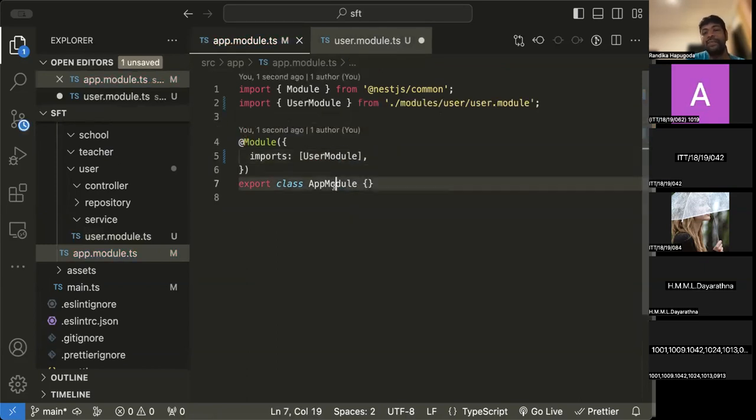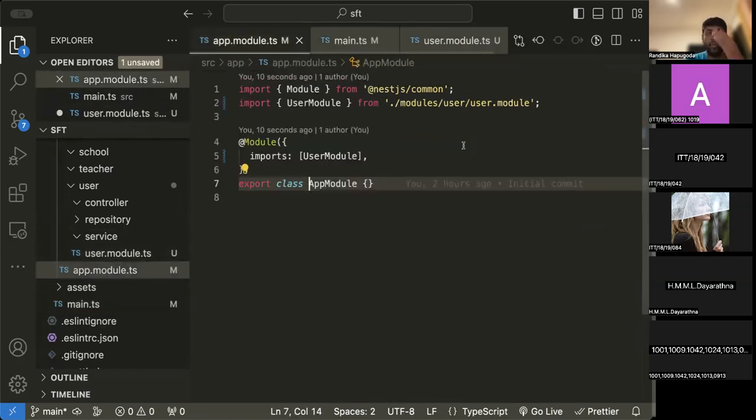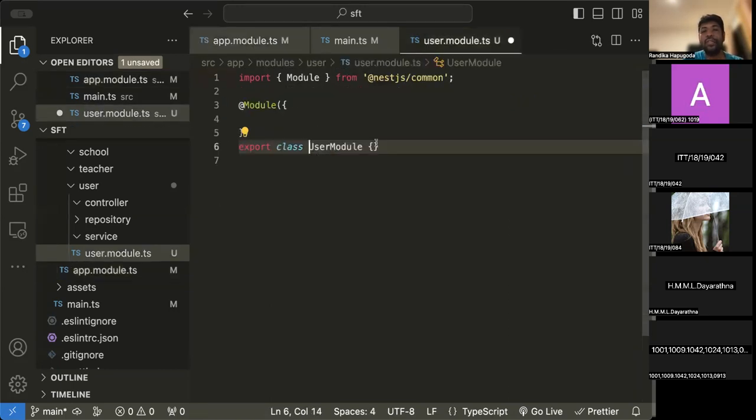As you guys can remember, when the application starts, it refers to the module called app module, which is like the starting point of our application. Within the app module, we have imported the user module. That means when the app module is trying to start, it will also import, or instantiate, the user module. Okay, we can have plenty of other modules as well.